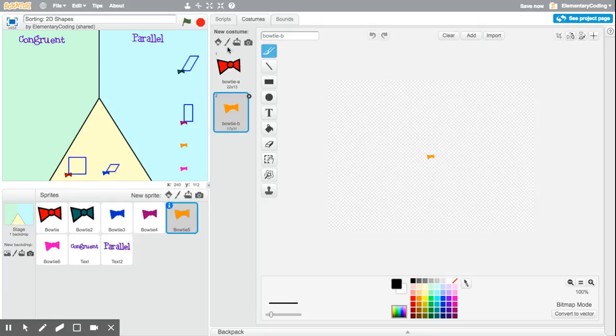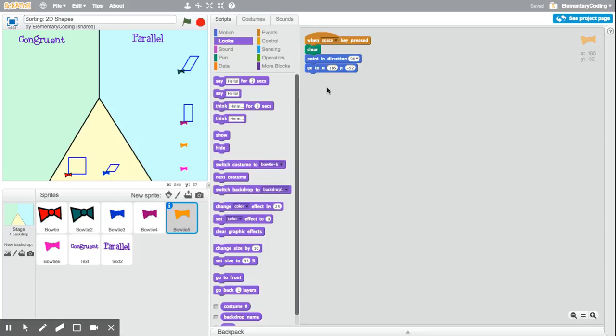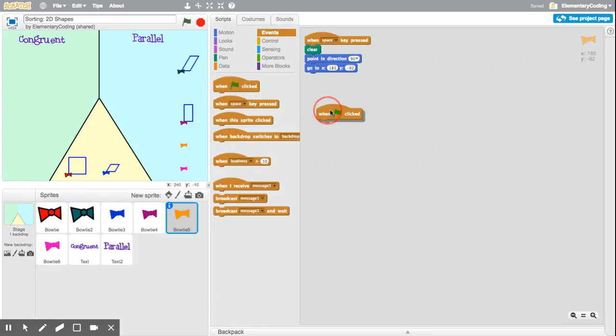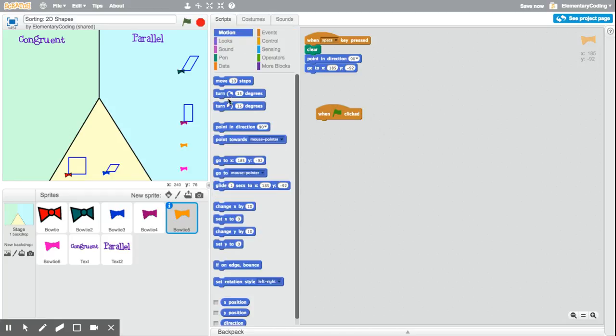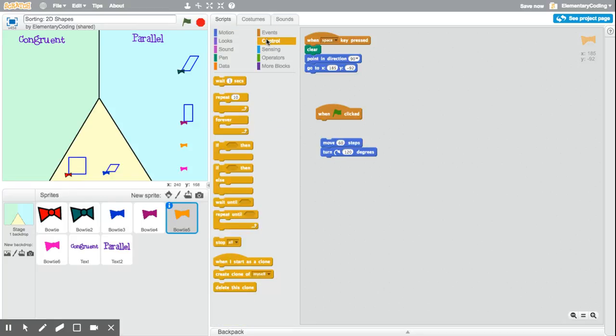So with the yellow bow tie, maybe the students are trying to create a triangle. So then they say, okay, when green flag clicked, and of course they've had a lesson before on how to do this, move 60 steps, and what are they going to turn? So this is the trick for them, figuring out the turns. So sometimes it's 120, and sometimes it is 60, and it's just a case of figuring out when. So repeat 3 times, and it's all about testing. It's okay to make mistakes.